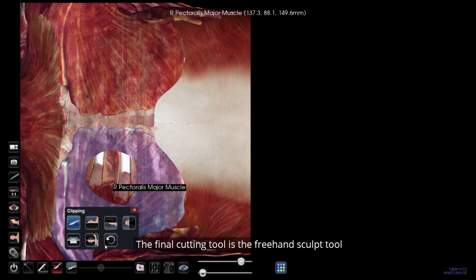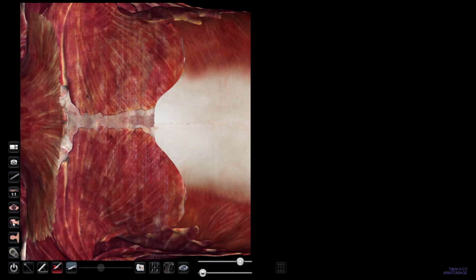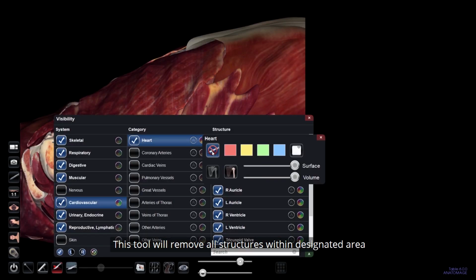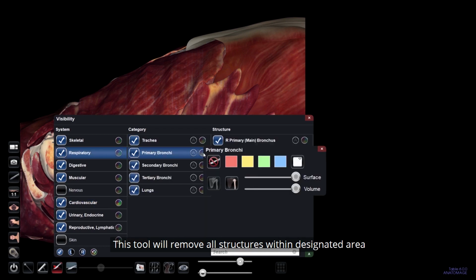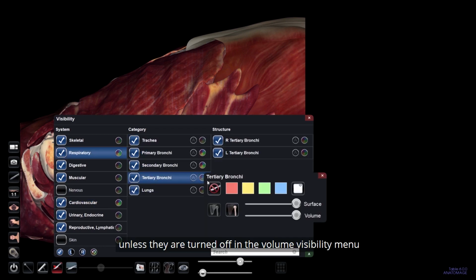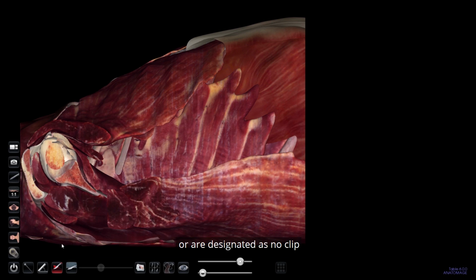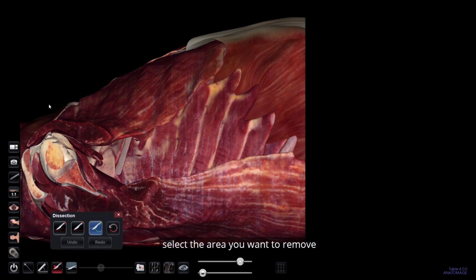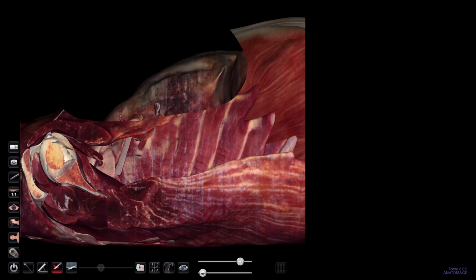The final cutting tool is the Freehand Sculpt tool. This tool will remove all structures within a designated area unless they are turned off in the Volume Visibility menu or designated as no clip. As with the Dissection tool, select the area that you want to remove and tap within the circle.